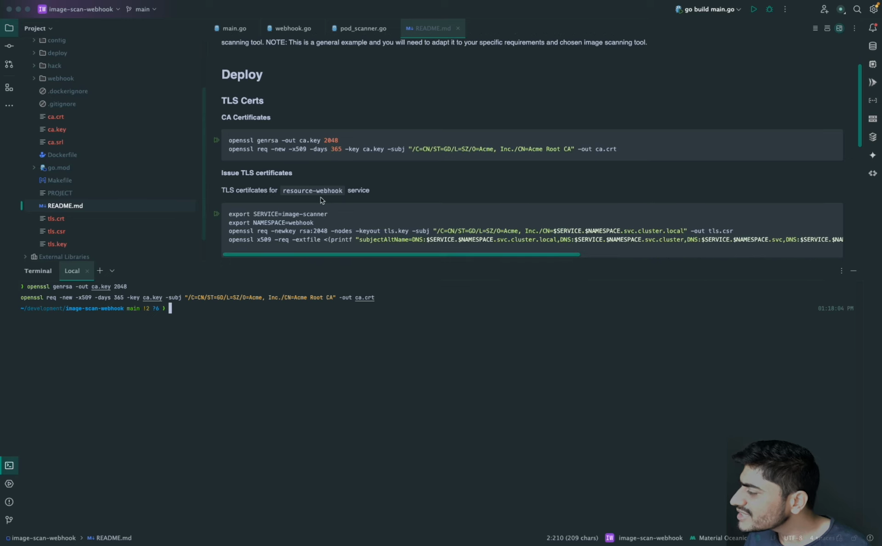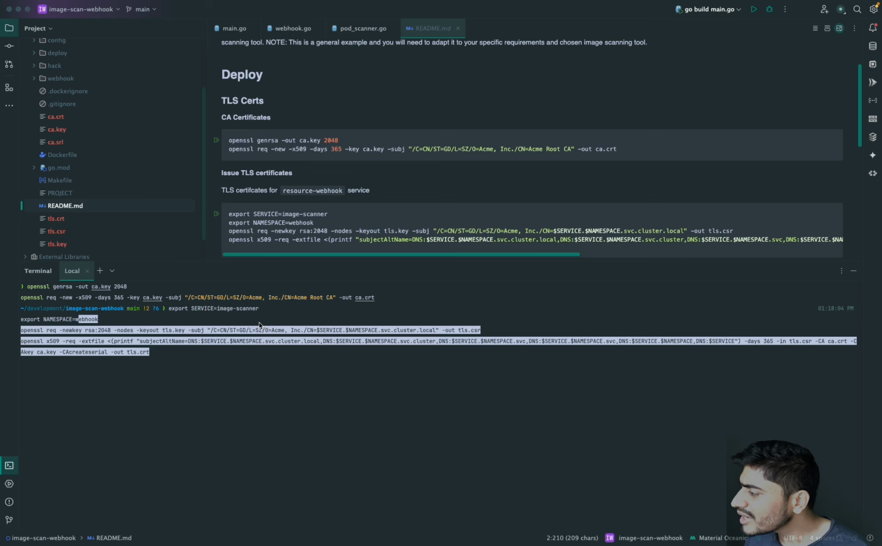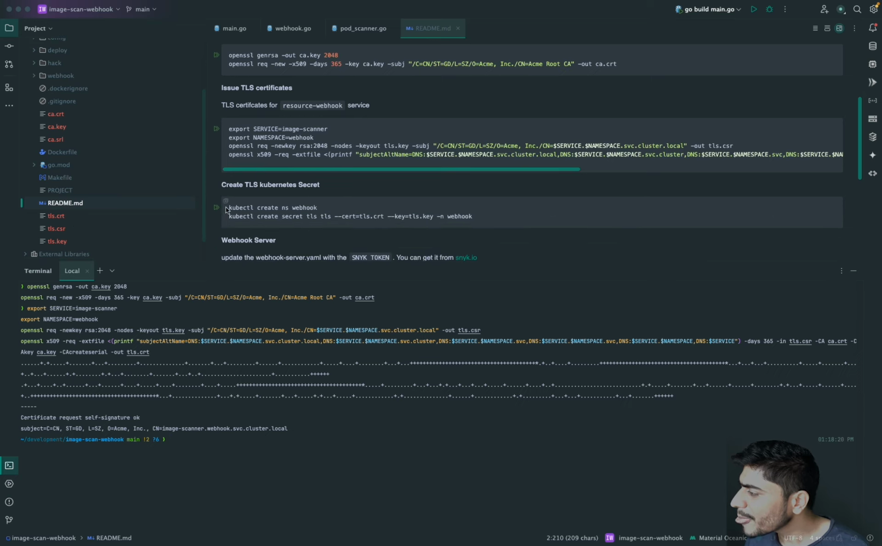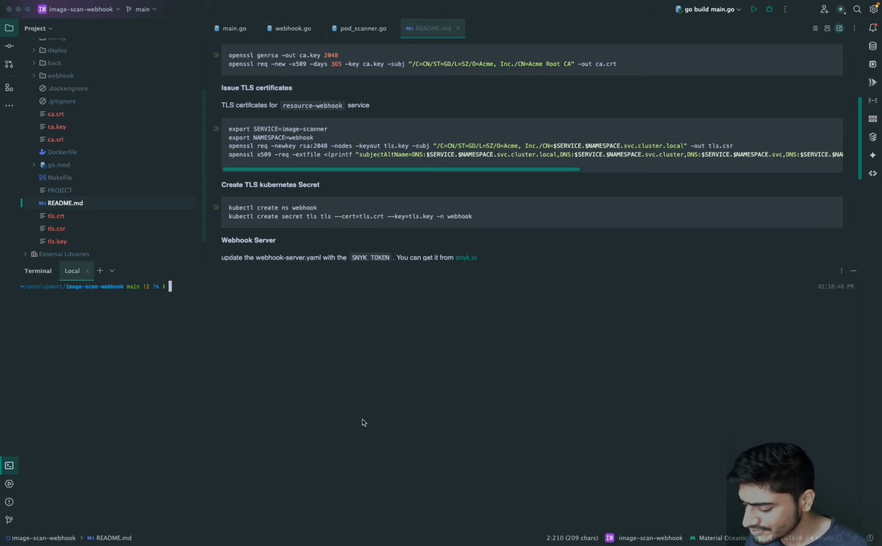Once the TLS CA certificates are created, we'll create certificates for the webhook. I'm going to use the same key to sign the certificate for the webhook. I'll run this command, and now I have the certificates, tls.cert, and the key is tls.key. Once that is done, we'll create a namespace called webhook, and I'm going to create a secret with the name TLS, which will contain the TLS certificate and the key.